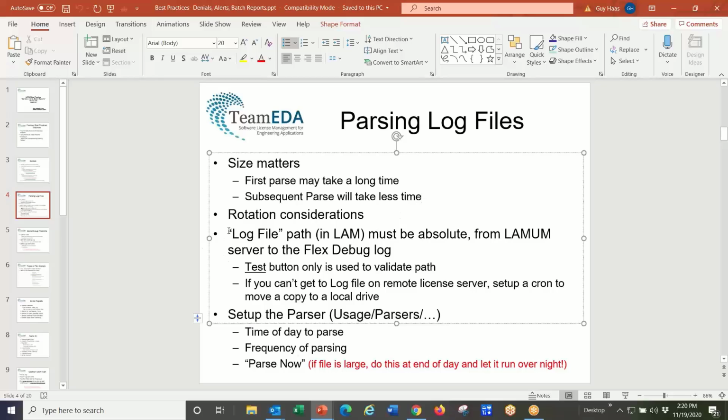The thing that's most important, though, is to put in the path to the log file. LAMUM needs to know where the log file is located, and we do that on the LAM side of the tool.